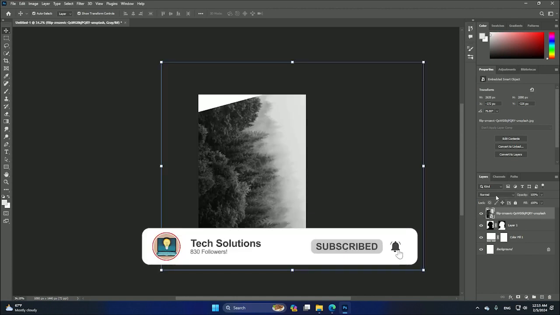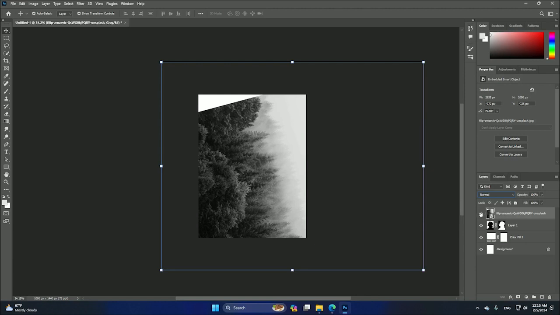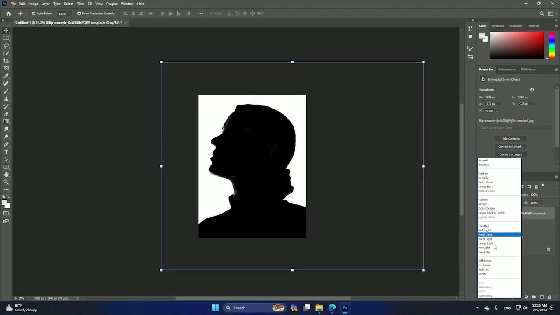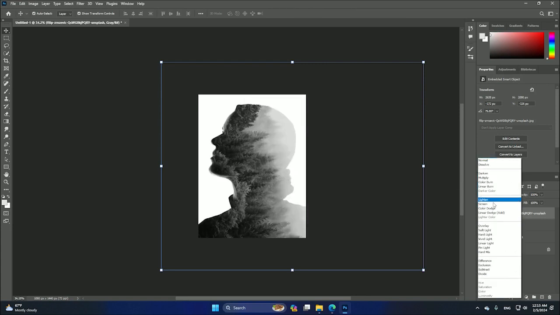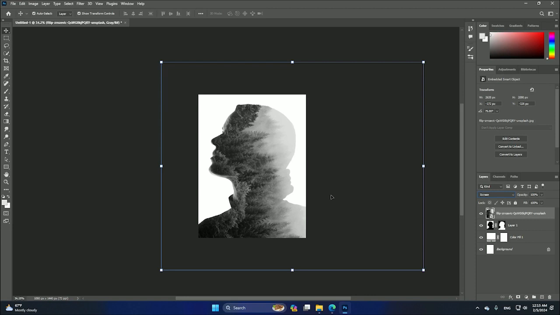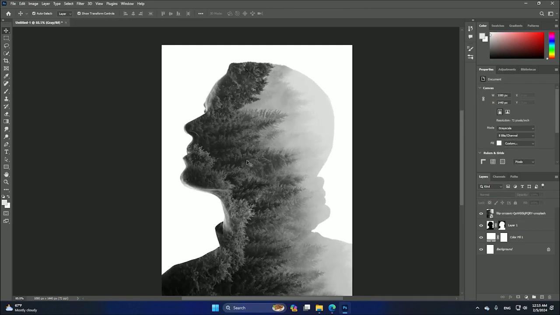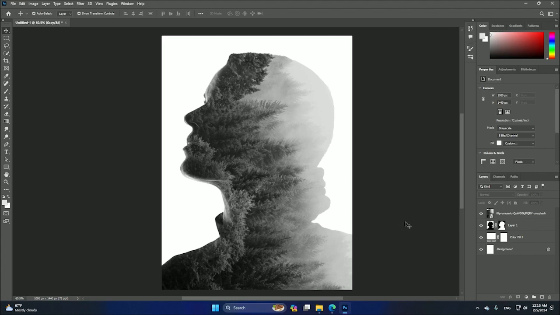And we're going to turn it on and put it as a screen, where it says here on blending mode. Okay, so after that, as you can see, this is the result we have, but we can tweak some things to look better.